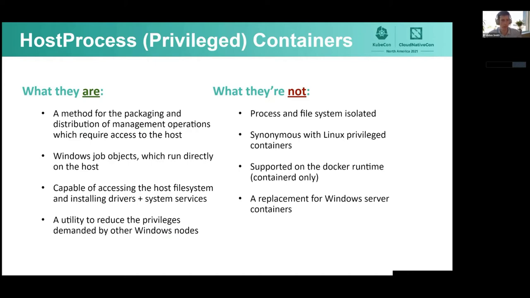And these are Windows job objects, and they run directly on the host. So anything that you can do with a process, you can do with a Windows host process container. So you're able, like I said before, to access the host file system and install drivers and system services. And you can reduce the privilege of your other Windows nodes.